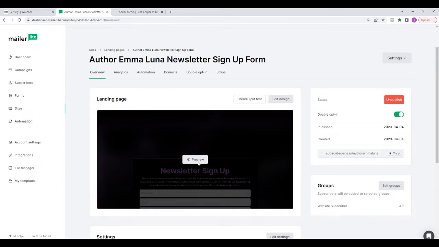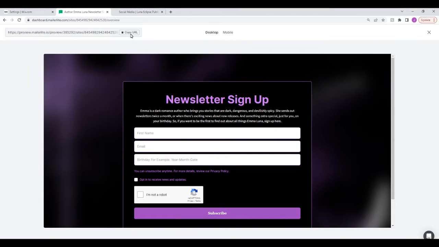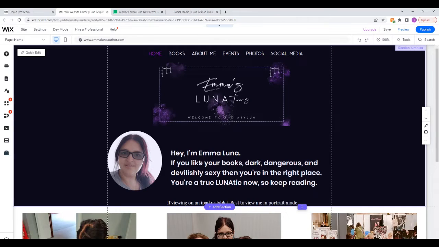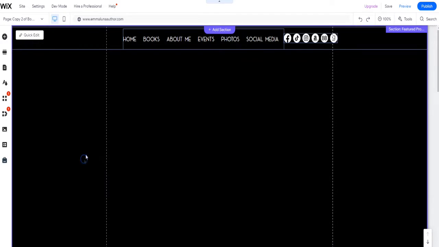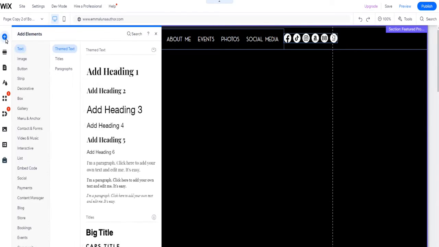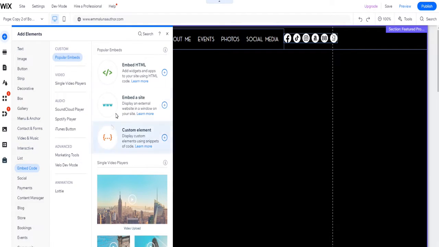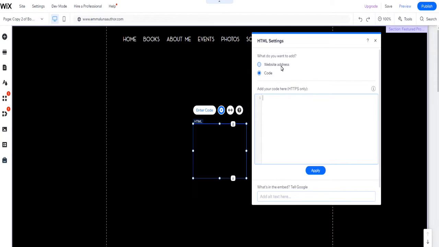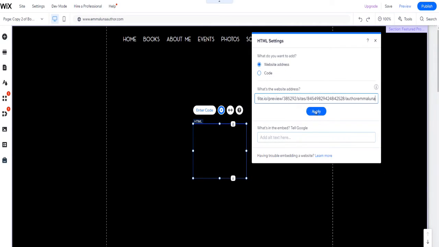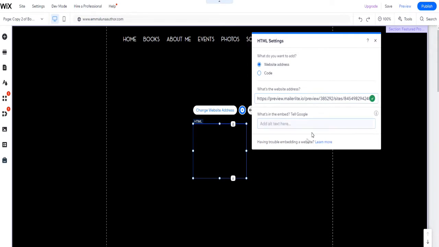And then we're going to click on Preview, and then at the top left we're going to copy that URL. Okay, so we're going to go back to Wix, and we're going to go to your website page where we can do some edits. So I've got a spare screen here just to make things nice and easy. So we're going to go to Add Elements, and we're going to go to Embedded Code, and then Embedded HTML. So I'm going to click on that. And then we're going to click on Website Address, paste what we just copied, and click on Apply.